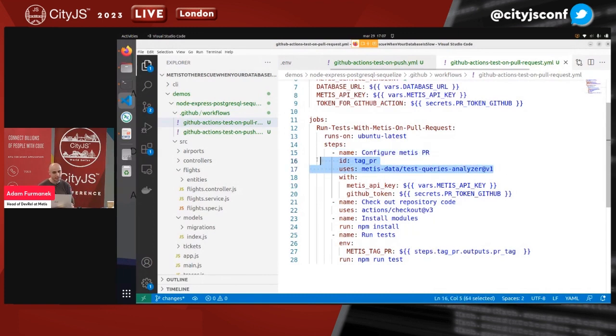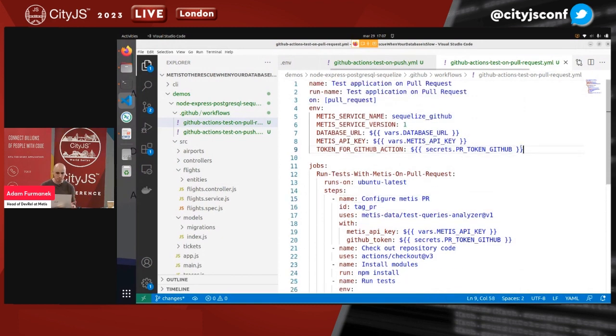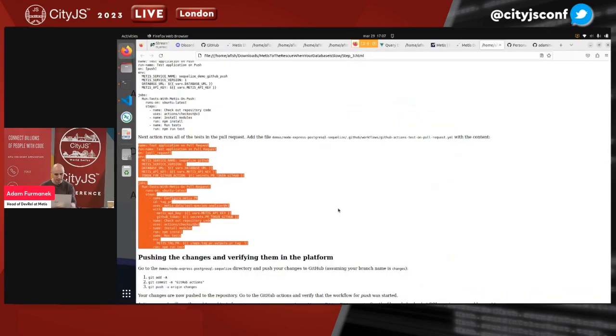So you can see that what we are doing here is we are taking some action from the GitHub Actions Marketplace. You don't need to write any code, you just ask GitHub, hey, there is some GitHub Action provided by Metis, just take it, run it through this workflow, okay? We do it, and we also provide, obviously, the database URL and other environment variables for Metis instrumentation.